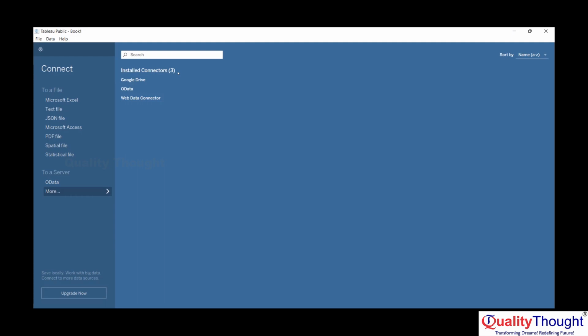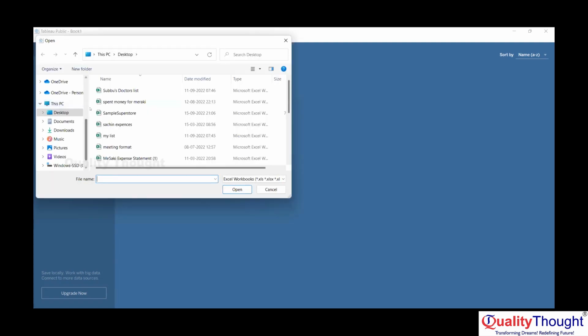For any visualization, there will be 3 steps. One, getting the data, two, making the changes, and the third one is visualization. So go to Microsoft Excel over here and click on Microsoft Excel. While you download, there is already a sample repository, something known as Sample Superstore, which is already there.